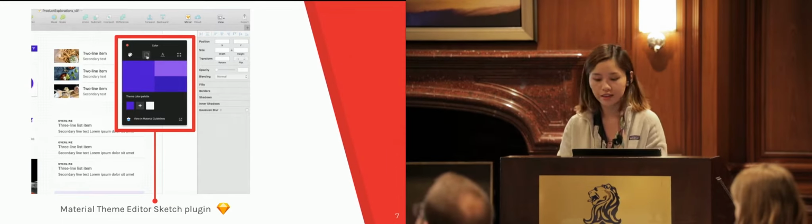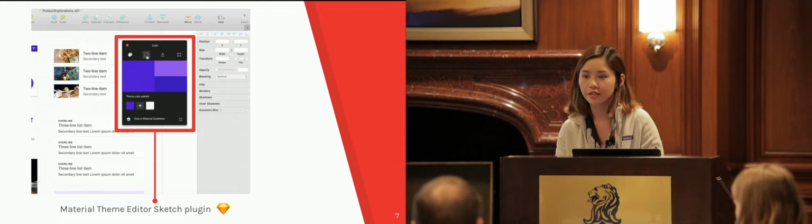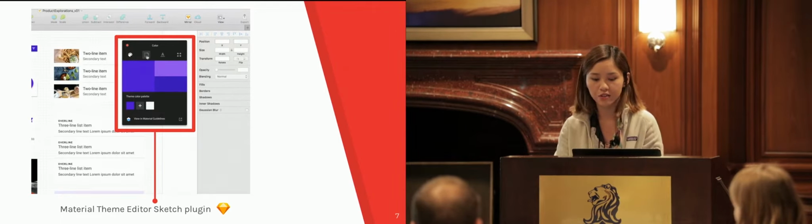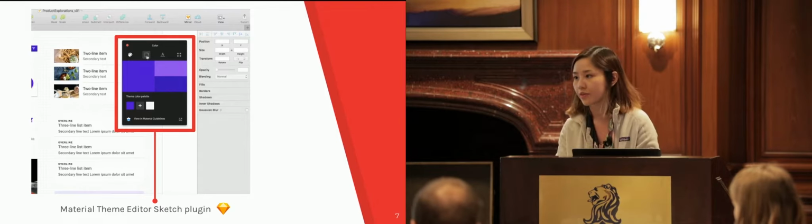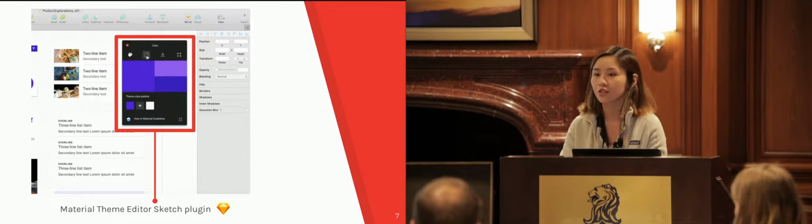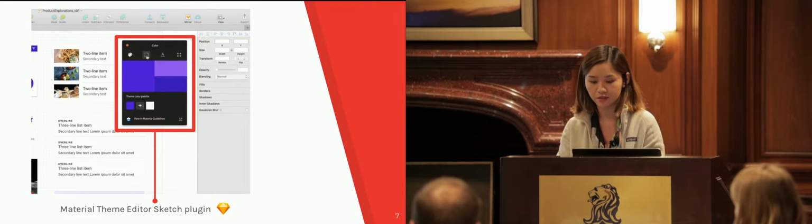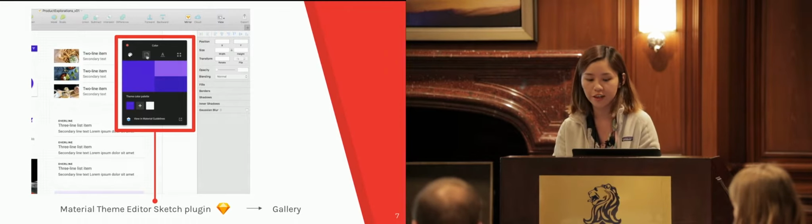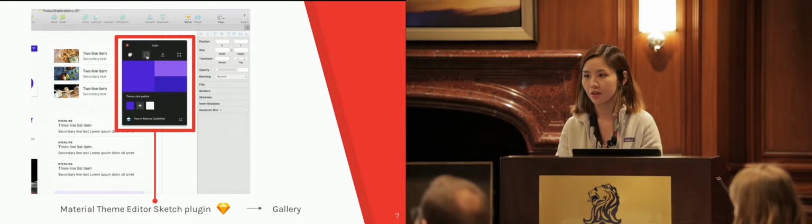It's a Sketch plugin that allows you to take a baseline material theme and customize typography, icons, and colors to create your own branded symbol library. You can essentially edit values in one place and see your changes cascade across your design components. You can then export your designs into another material theming tool called Gallery to help implement them in code.